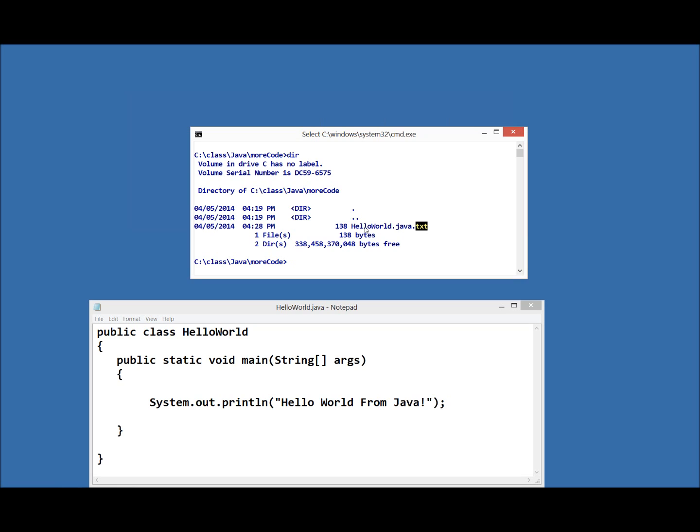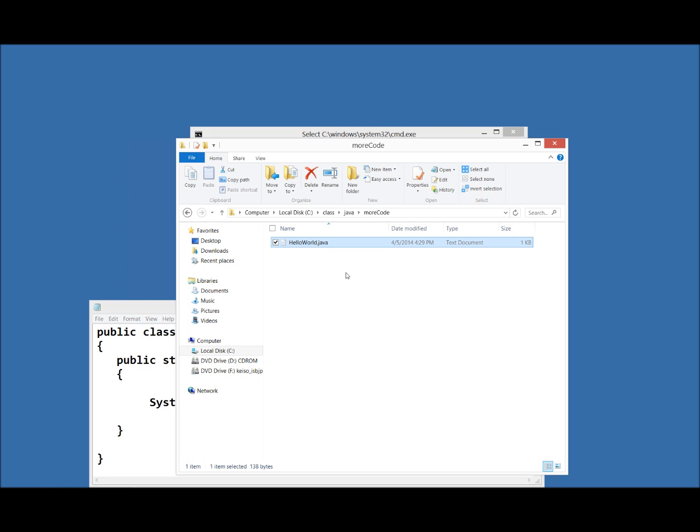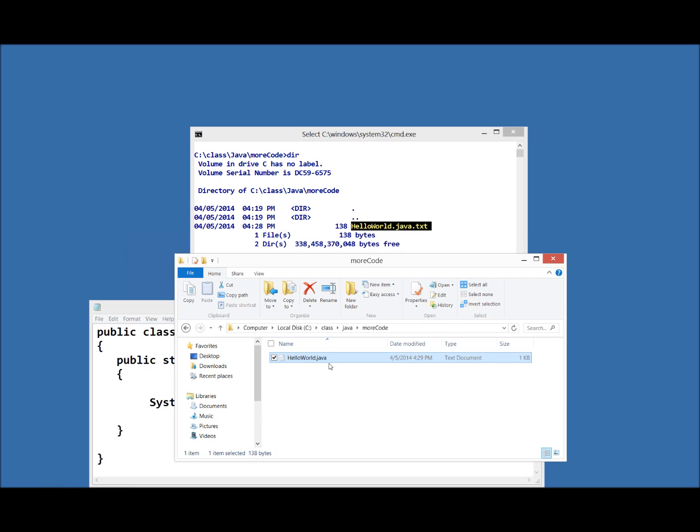Let me show you what this looks like in Windows Explorer. So here's Java more code. Look right here. Wouldn't this confuse you? Take a look. Wouldn't this confuse you right here? HelloWorld, Java. You don't see the TXT here. It says text document though. That's your indicator in Windows. A text document in Windows should say Java document or Java file, because it shouldn't understand what it is.